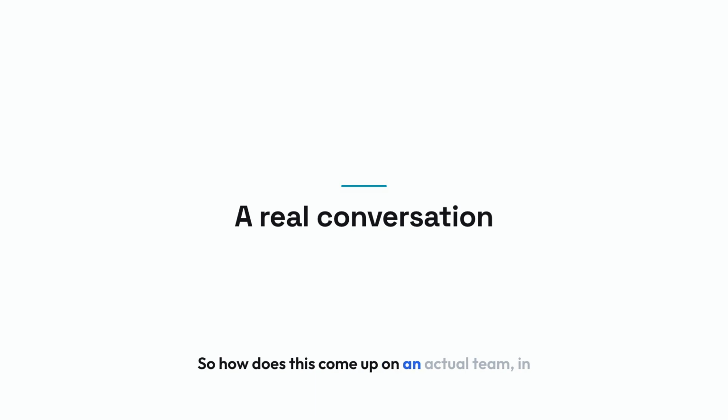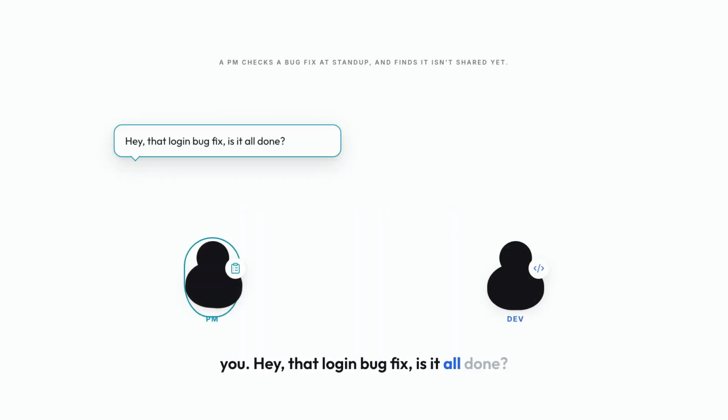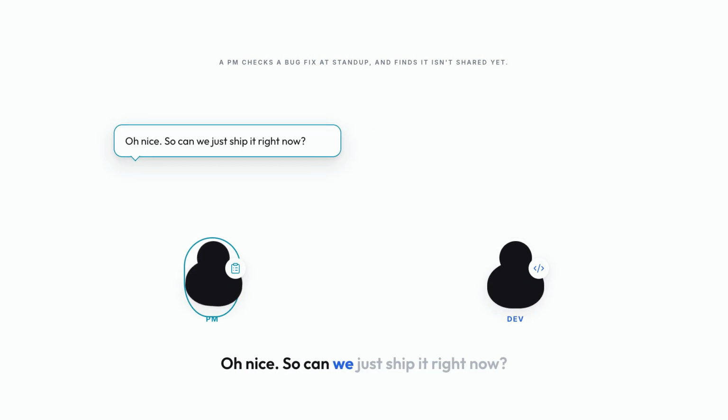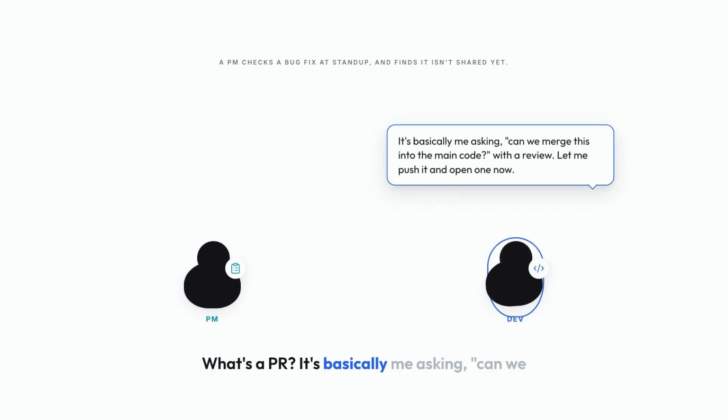So how does this come up on an actual team in a quick stand-up? Here's one exchange to show you. Hey, that login bug fix, is it all done? Yeah, it's committed locally. Passed my tests on my machine too. Oh, nice. So can we just ship it right now? Not yet. I've got to push it to GitHub and open a PR for review first, so everyone else can actually see the change. What's a PR? It's basically me asking, can we merge this into the main code with a review? Let me push it and open one now.